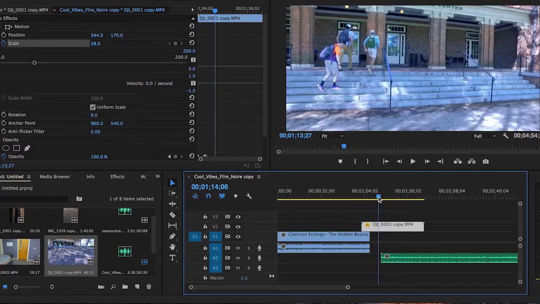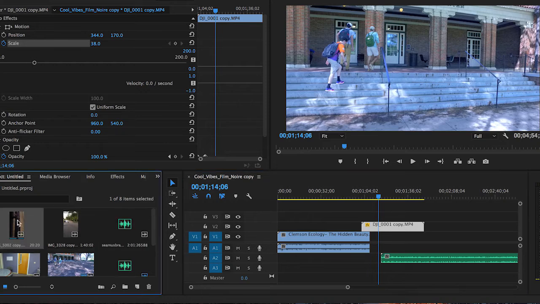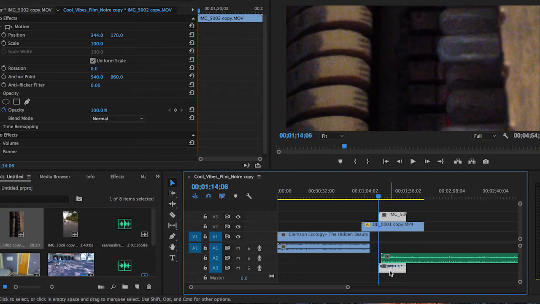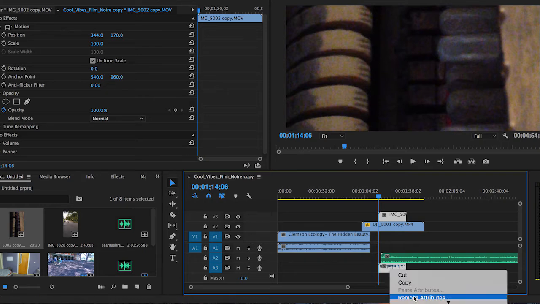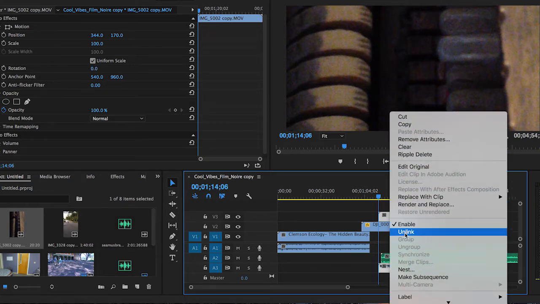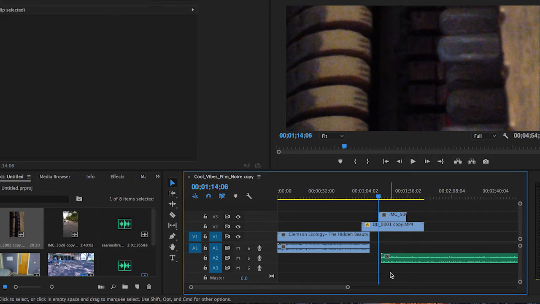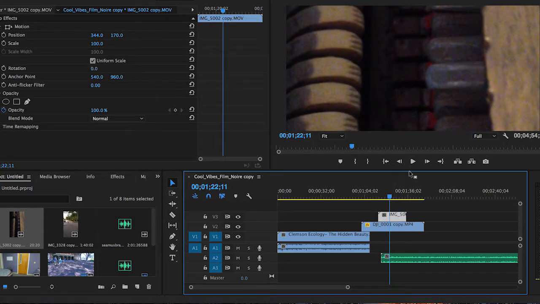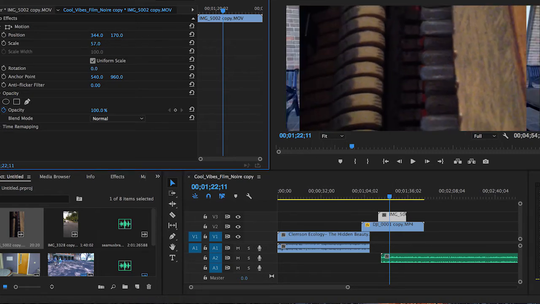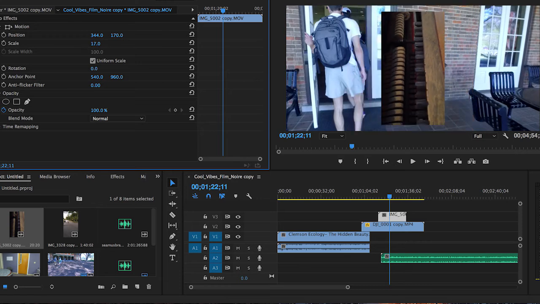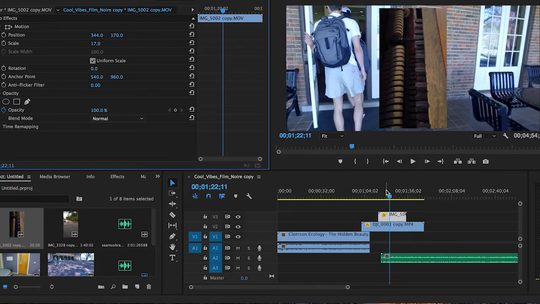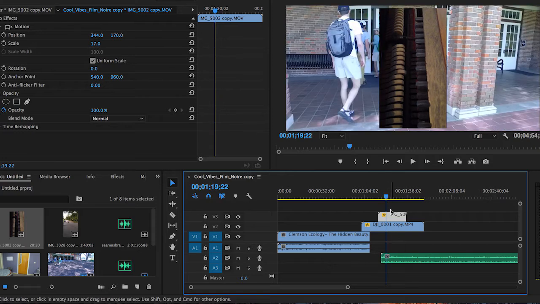But if I want to introduce another asset, I can do that as well. So I've got this piano going here. I'm going to separate the audio from it, unlink. I've layered this over the top, but I'm going to scale it back out. And I can do a split screen this way too.